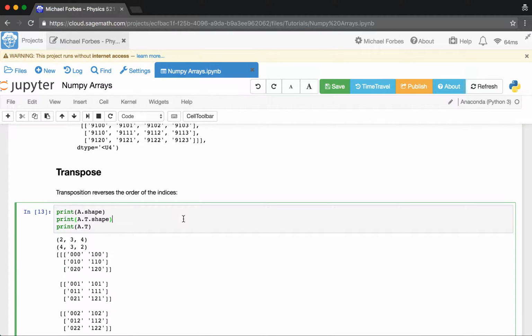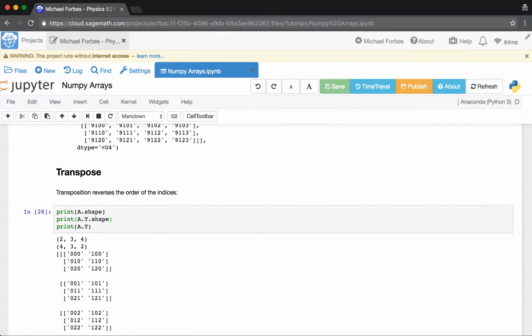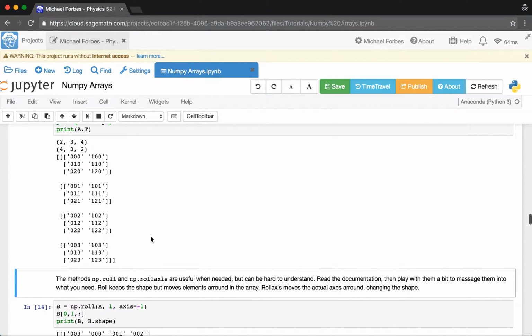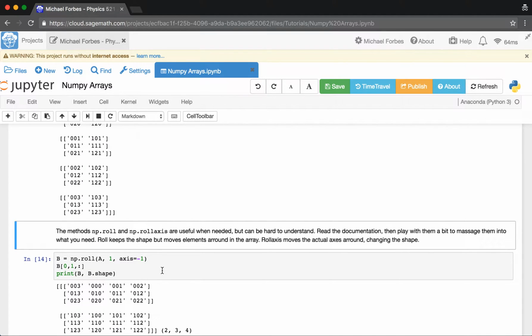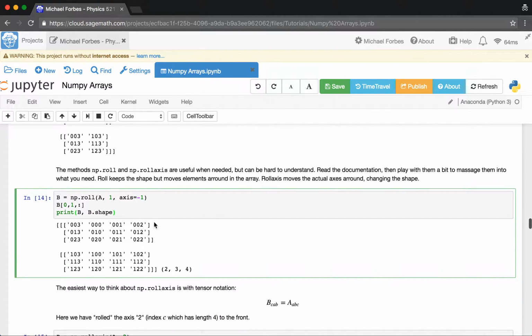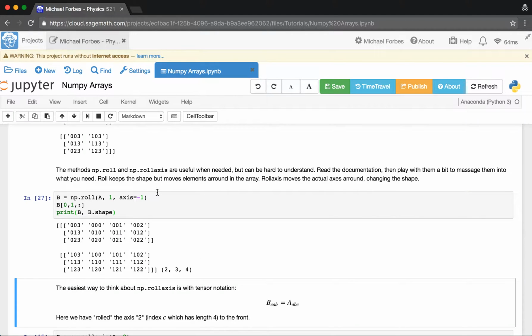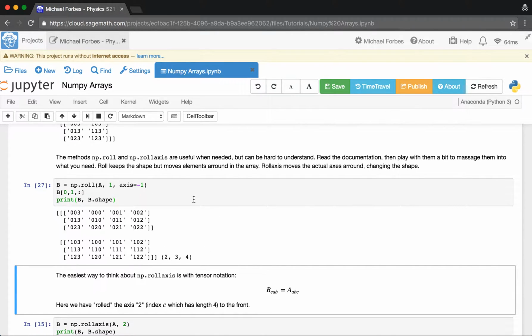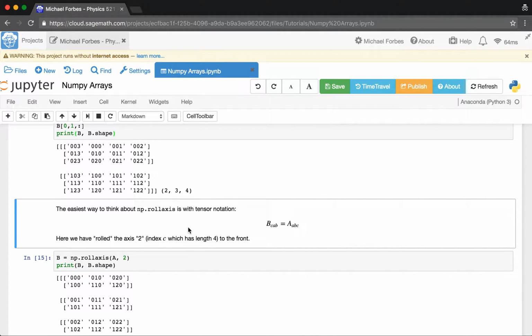All right, transposition reverses the order of the indices. So you can see here it went from 2, 3, 4 to 4, 3, 2. That's very useful. For matrices it makes sense. For multidimensional arrays it reverses all the indices. And then there are some other commands that will allow you to reshape arrays, such as roll, which takes axes that go around. And these are very useful for tensor manipulations.